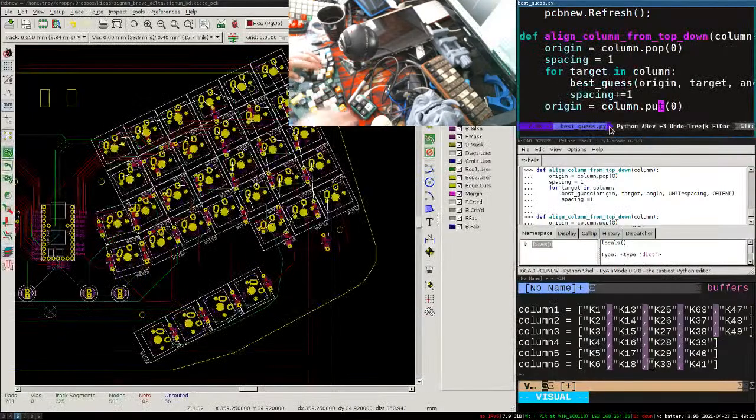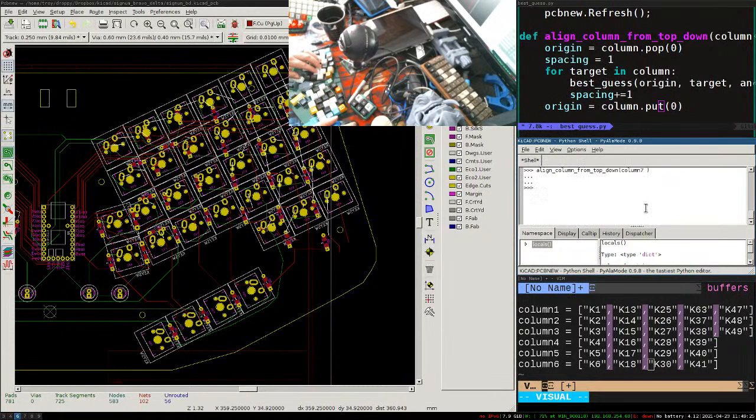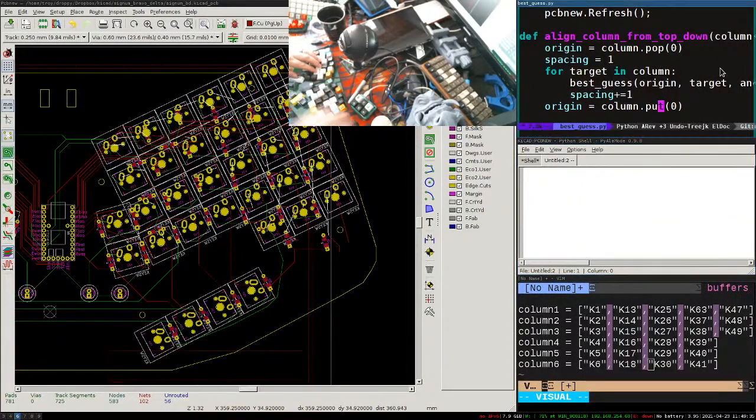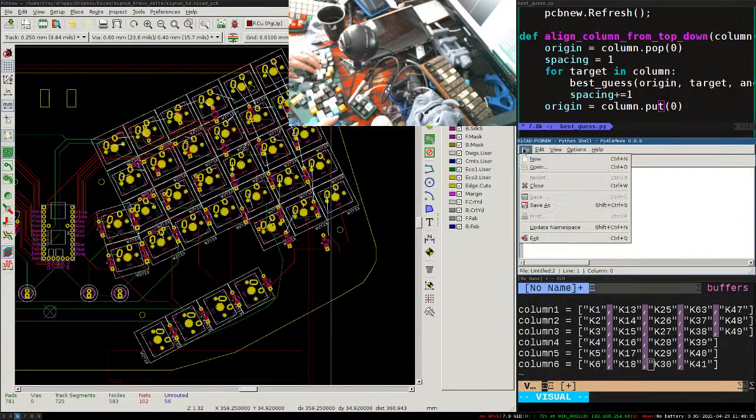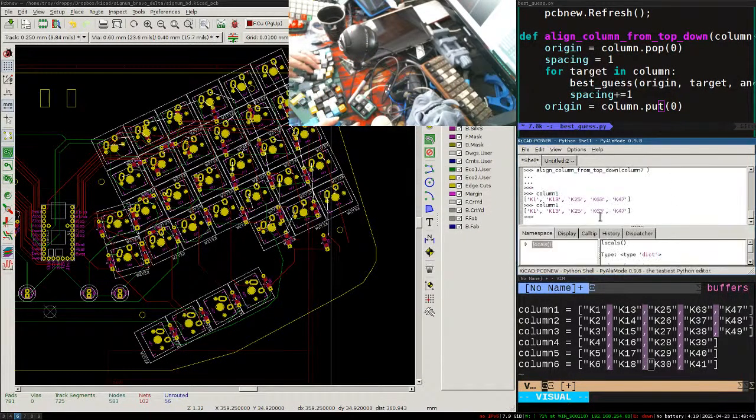Is it put? I can never remember Python syntax. One. Column one. Dude, what did I just press? Shoot. What is that? I don't know what that is. Control P. Control up. Control shift up. Control alt up. Control up.